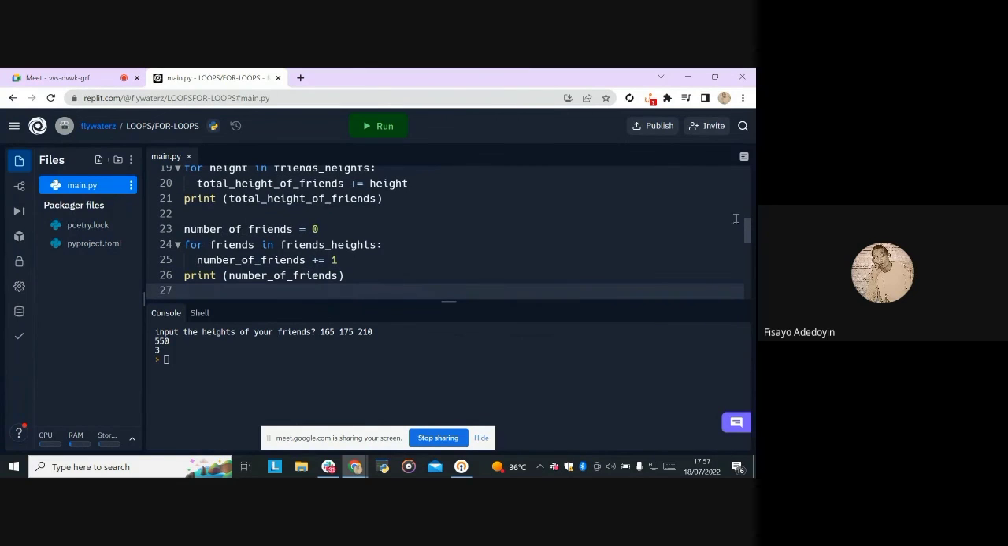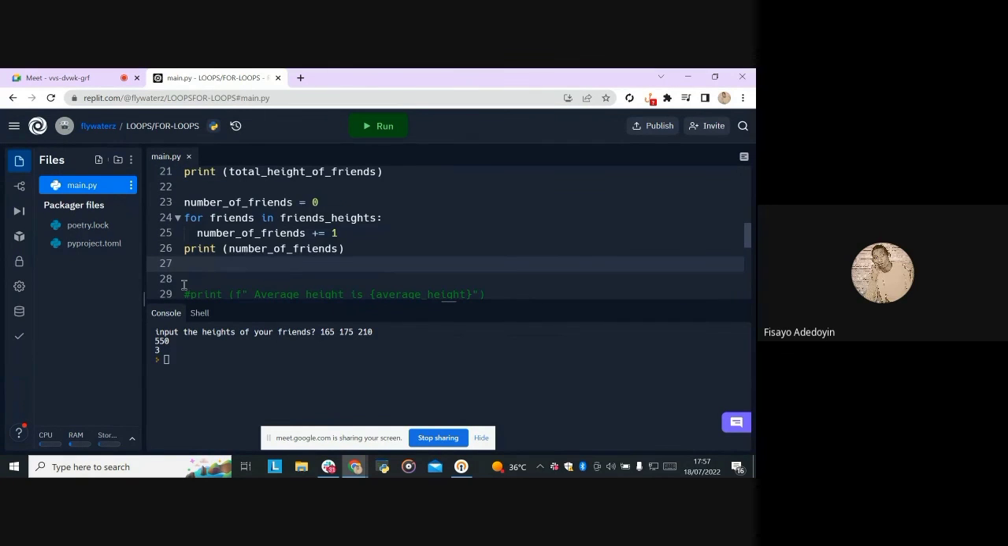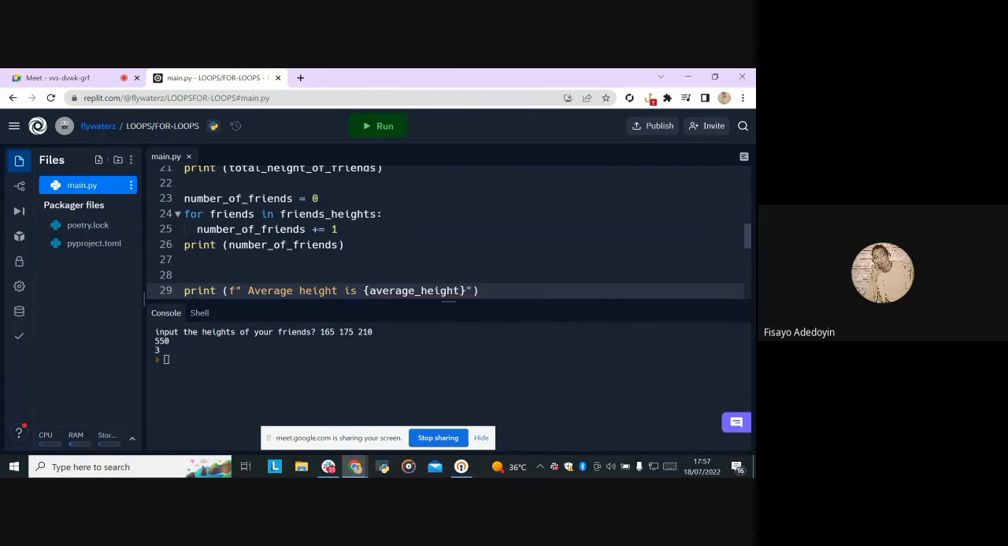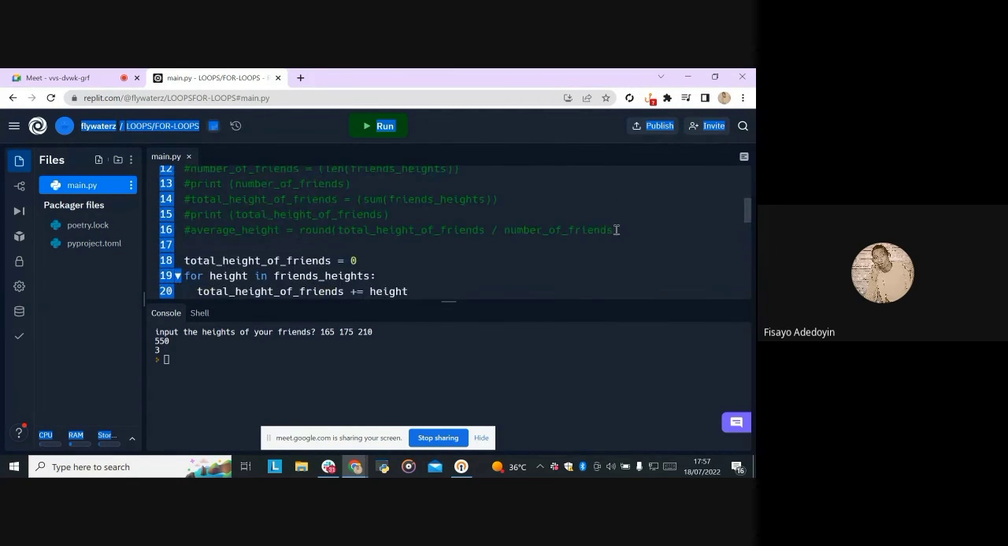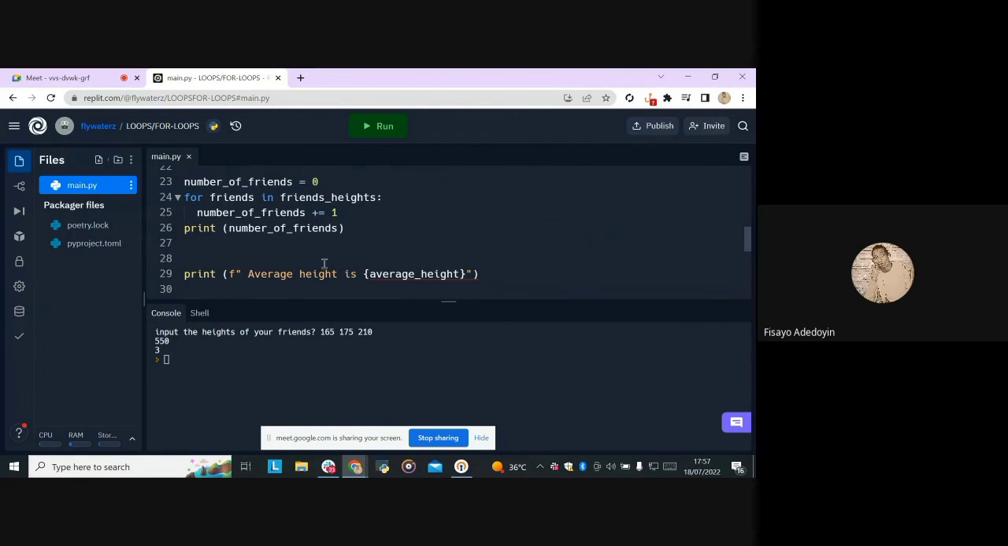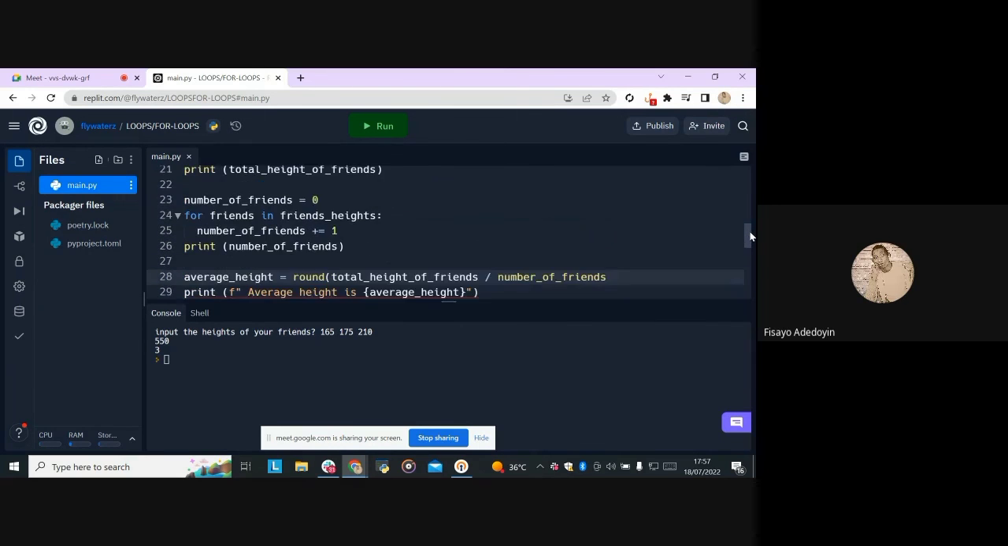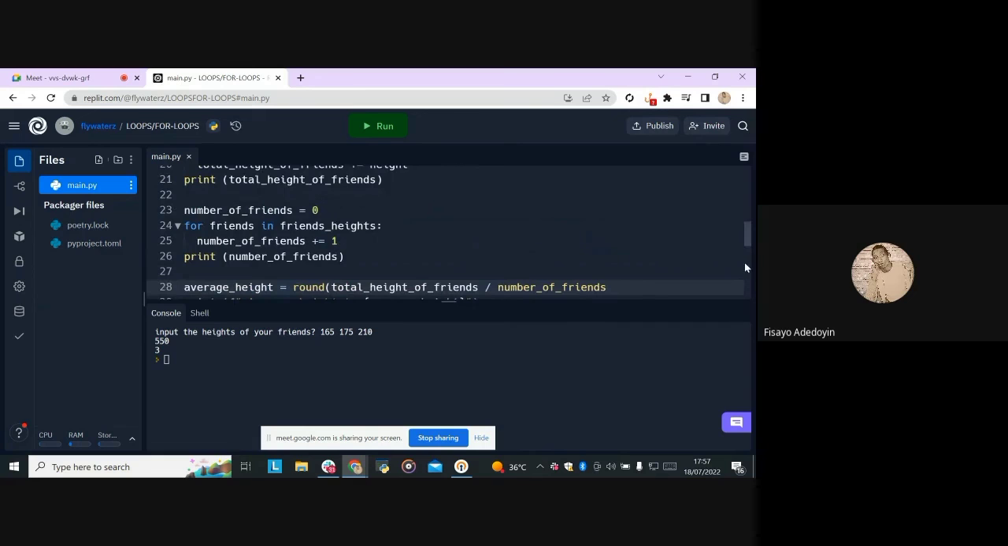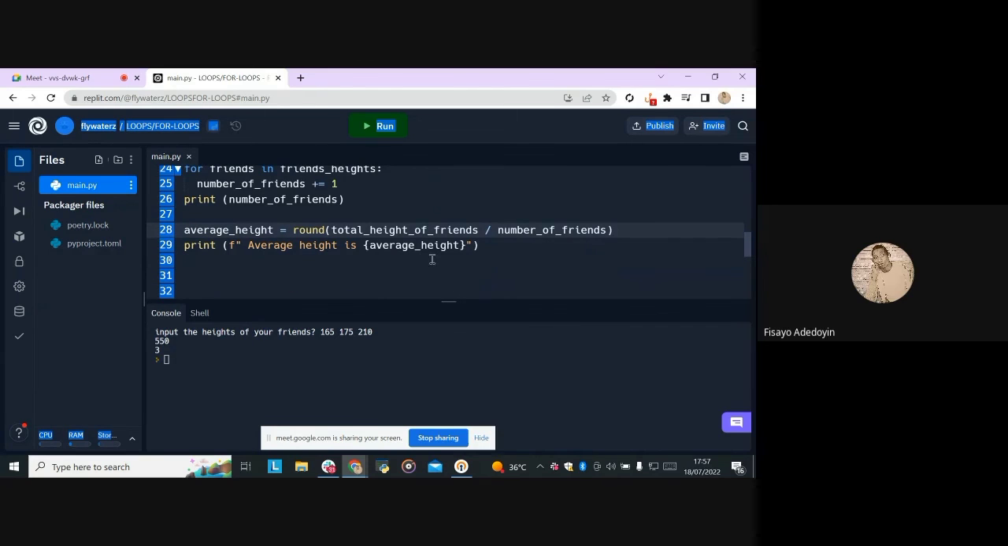Then we can actually bring back this print variable by saying average height, this one here, Control C. You can actually say average height is equal to round, what did I use here? Total height of friends. Yeah, see, correct. Then number of friends. Yeah, okay. Then we can say print f average height is average height.